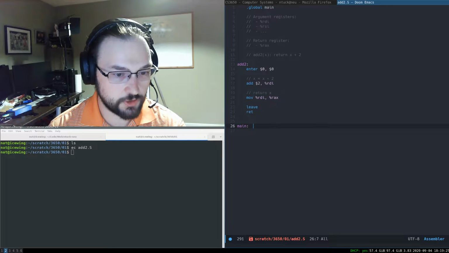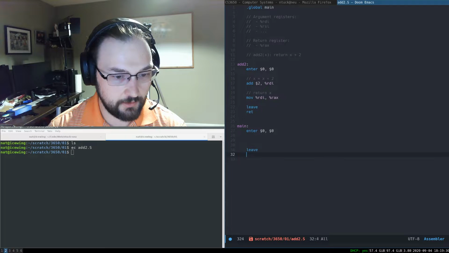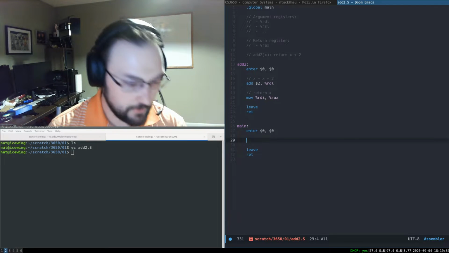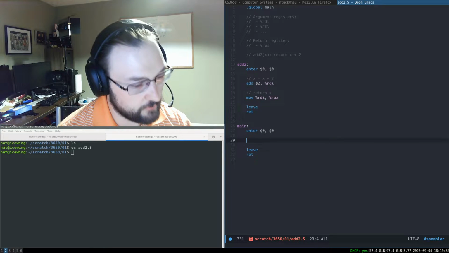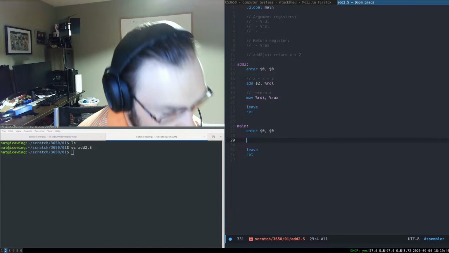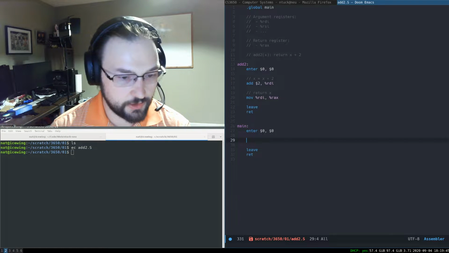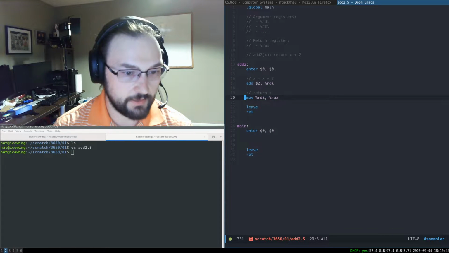We need one more function in this program. Again, enter 0, 0, leave ret. Now, what our program did before is it called printf. There's some tricky pieces that we need. So we're going to need to define that string.